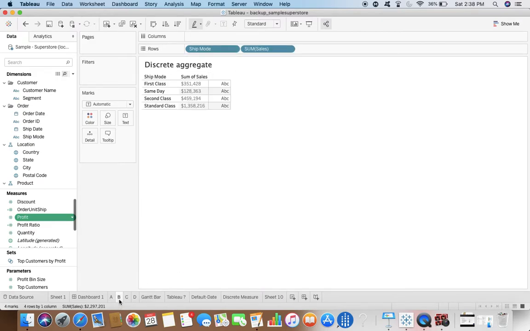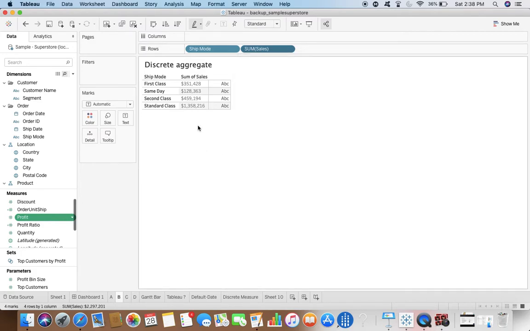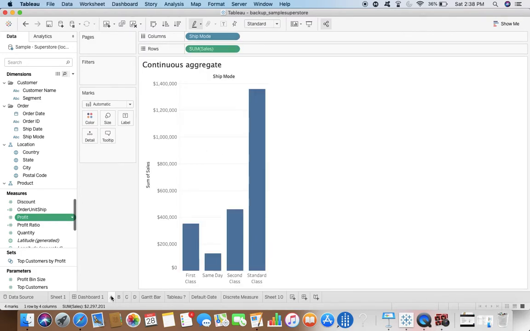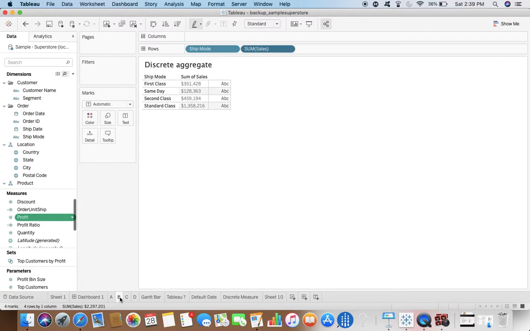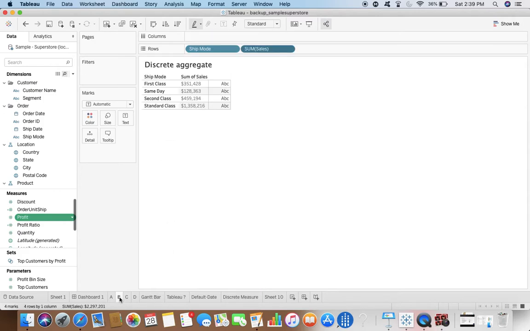Now it can be discrete aggregate as well, where I have turned that sum of sales to discrete. I can turn that to discrete, but this is more recommended. Both are telling you the same information, but this is more recommended. You would have seen people making use of this rather than this. But if you are more familiar with these sorts of visualization, then you can go with this as well.